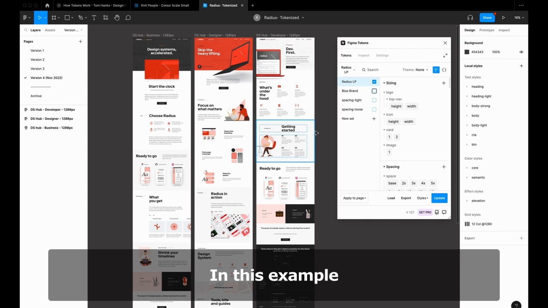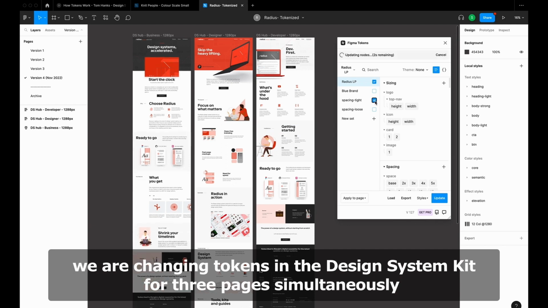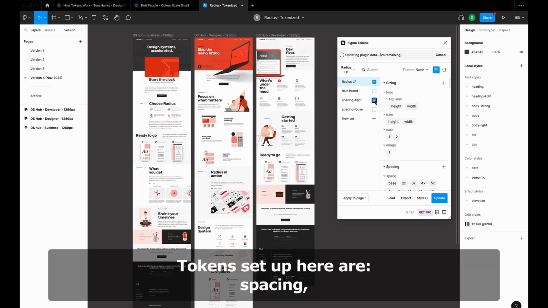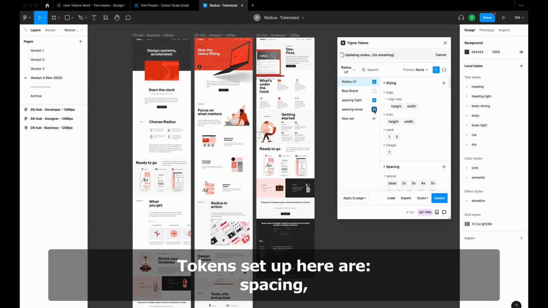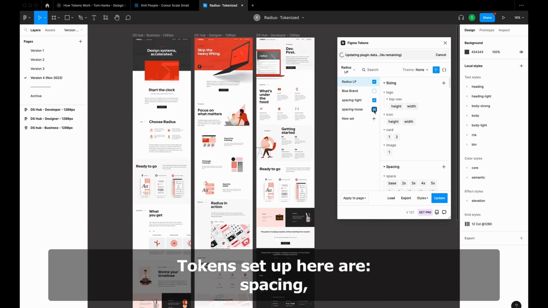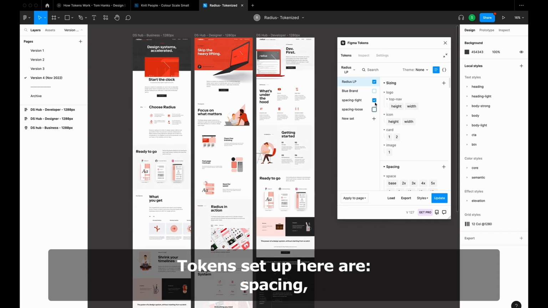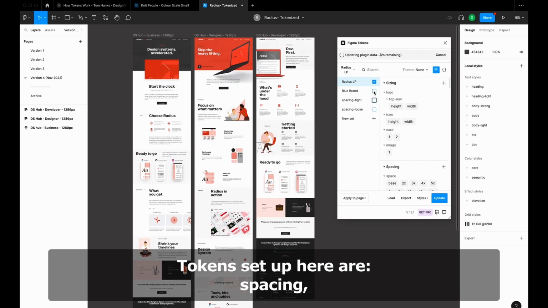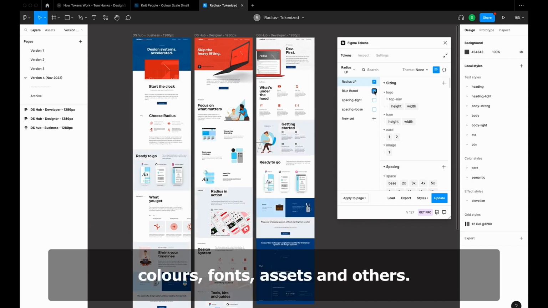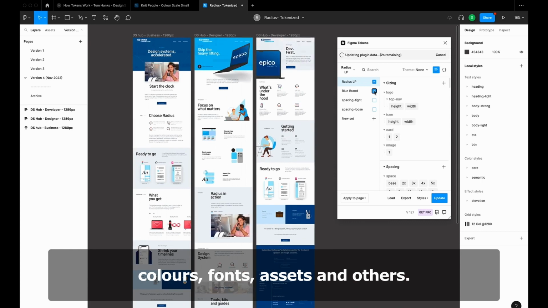In this example, we are changing tokens in the design system kit for 3 pages simultaneously. Tokens set up here are spacing, colors, fonts, assets, and others.